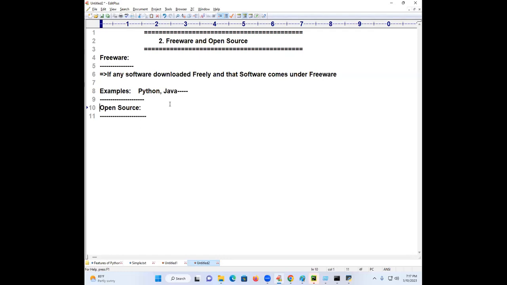Right, students. Now, the most important point I am talking about: open source. What do you mean by open source? How is it different from this? Freeware and open source are completely different. Now I'm talking about open source.